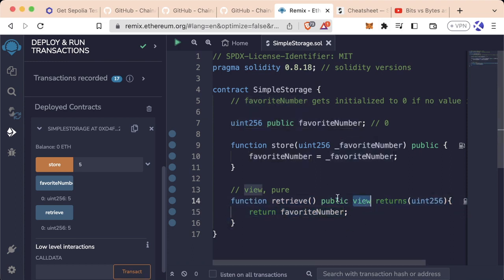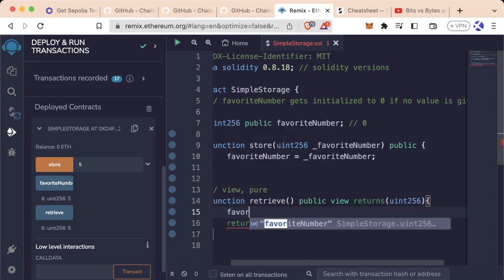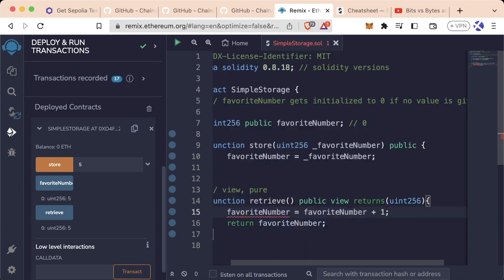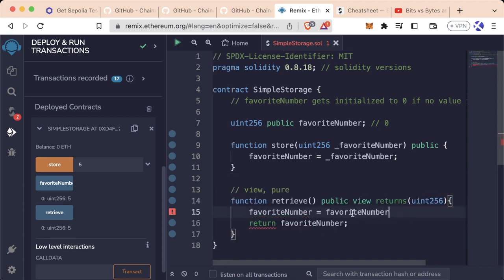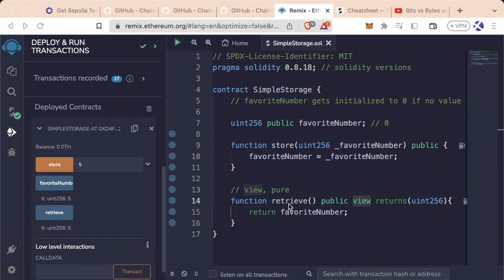So if you add this view keyword in here, it disallows any modification of state. For example, I couldn't add favorite number equals favorite number plus 1. If we go ahead and try to compile this, we'll get an error: function cannot be declared as view because this expression potentially modifies state. So we'd have to remove this line, or we'd have to remove the view keyword. So view functions disallow updating state.